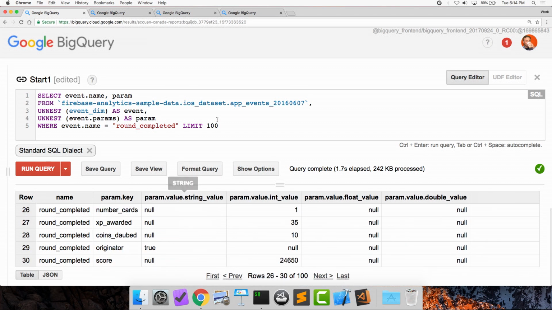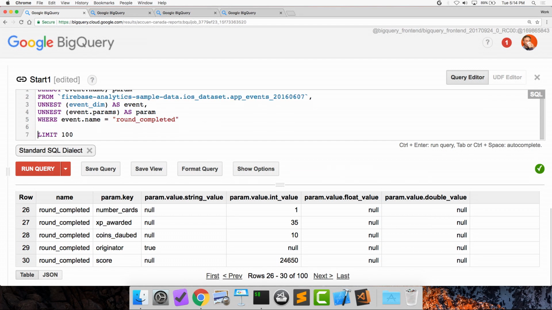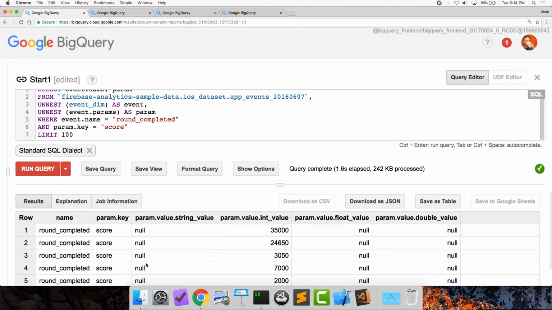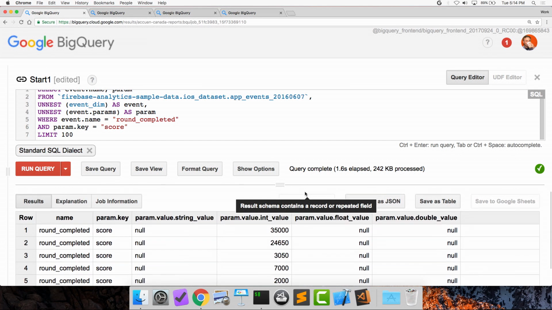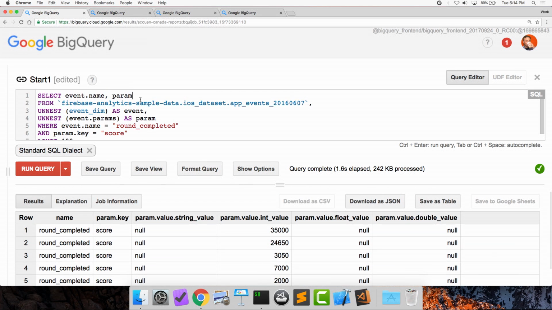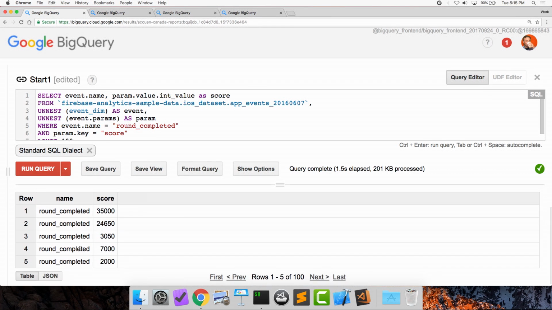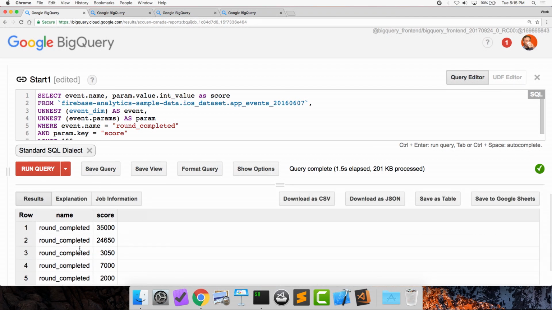And so once I've done that, it's very easy to get at just the ones that have the score. So I'm going to say where event name is round completed and param.key equals score. And I run this, and now you can see I've got my parameter, and I've got my param.value object that has string value, int value, float value, and double value. And well, now getting the results is actually pretty easy. I'm just going to go up to the top here. I'm going to ask for param.value.int value as score. Run that, and now I have my event and my event parameter nicely organized in its own little table.